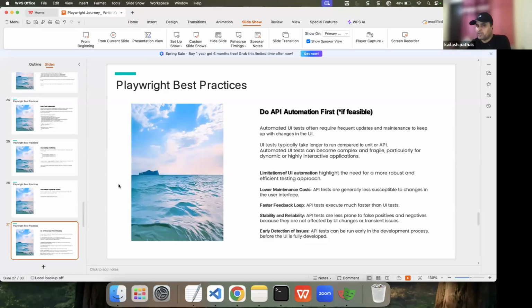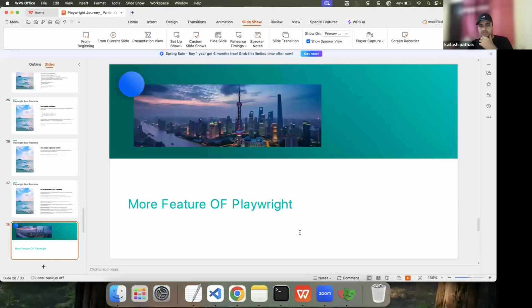So if possible, we can do the API automation, because of the limitations of UI automation. API testing is much more robust and effective. UI typically takes longer to run compared to the API. So for low maintenance cost, faster feedback, and reliability, and easy detection of bugs, if you do the API automation in advance, then we can detect some of the bugs early. We do not need to depend so much on the UI, right?